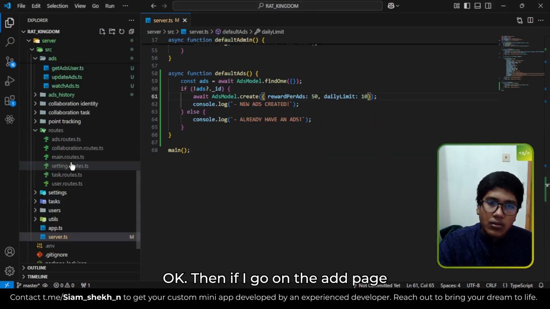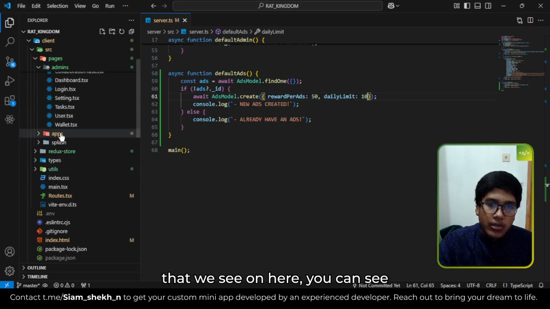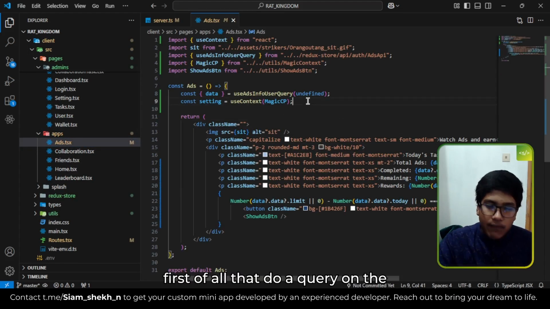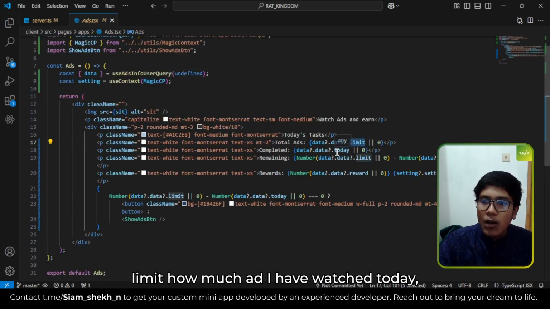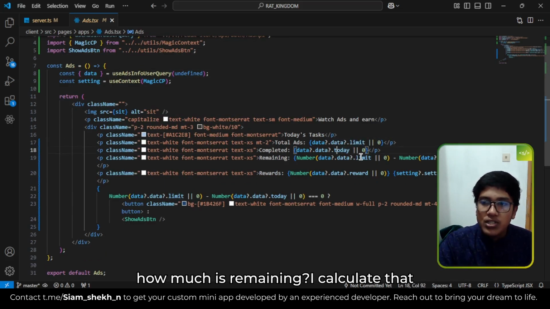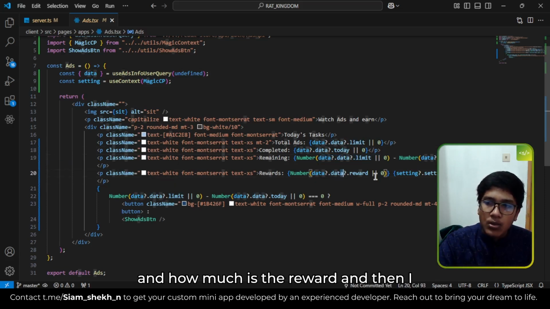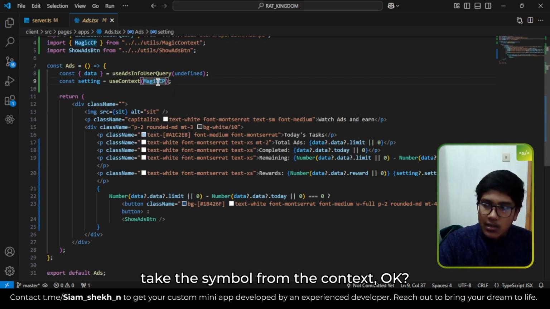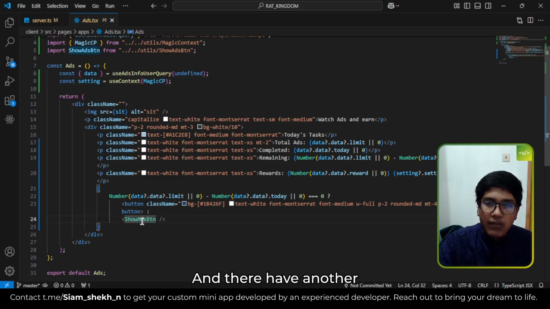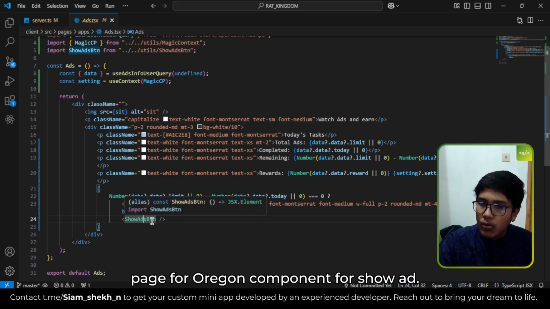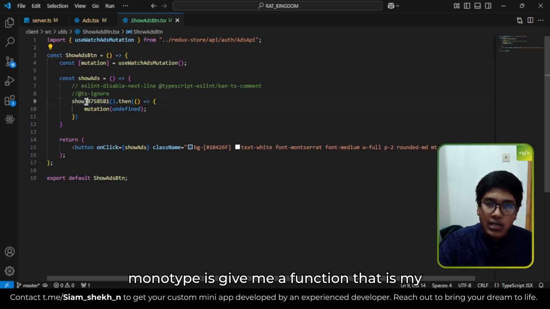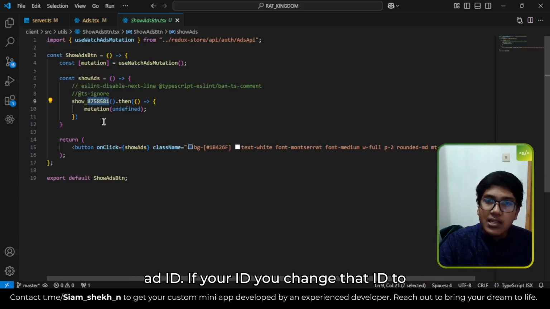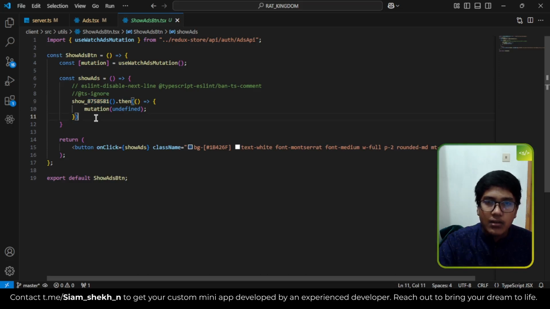Okay, then if I go on the ad page that we saw here, first of all it does a query on the server, and the server gives me the limit, how much ad I have watched today, how much is remaining, which I calculate, and how much is the reward. Then I take the symbol from the context, and there is another page or component for showing the ad, because if I click here, you can see Monetag gives me a function that has my ad ID. If you change that ID to your ID, then you can show your ad here, and that calls the API like watch ad.